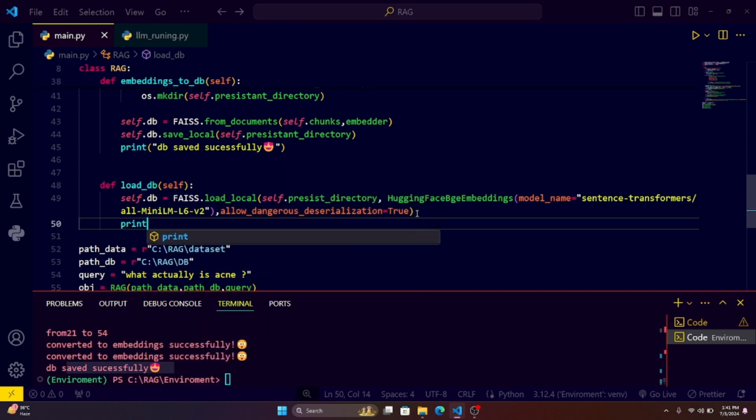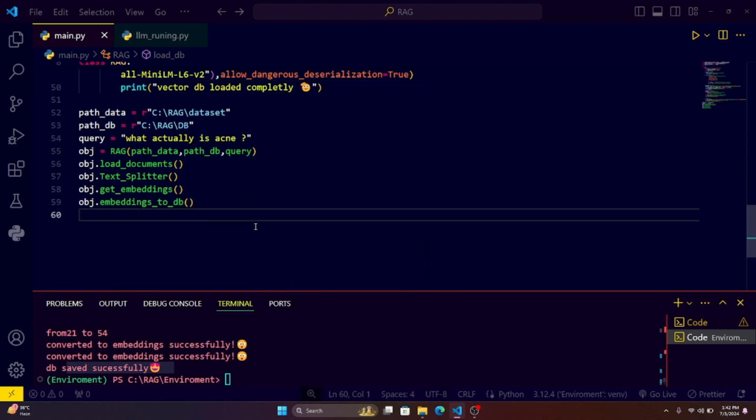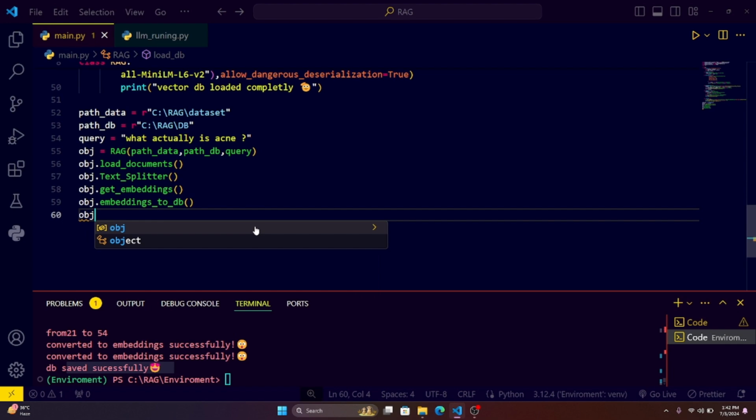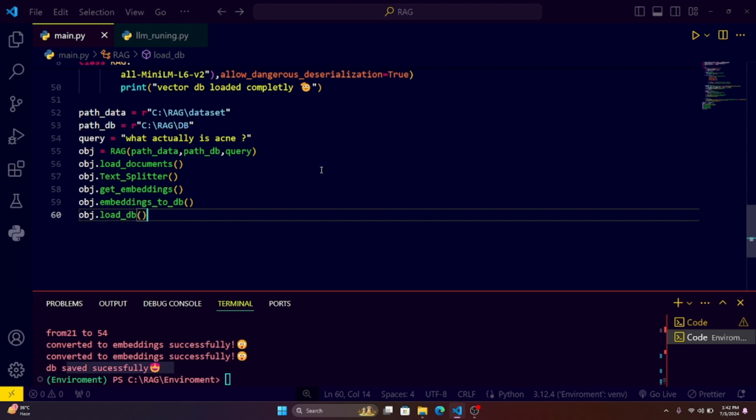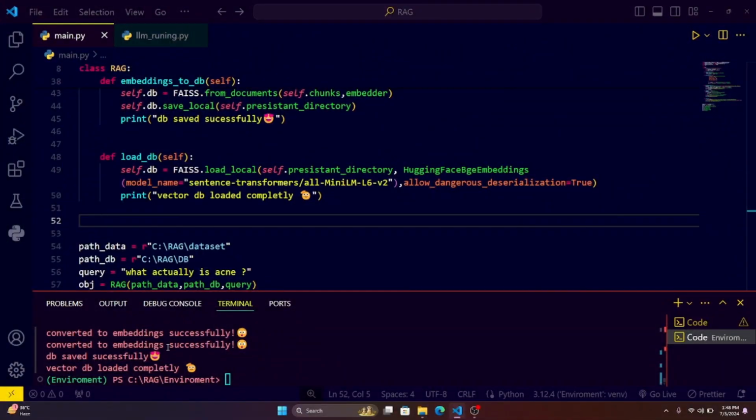Okay, next check if it runs successfully or not. Vector database loaded successfully, loaded completely. Okay, perfect. Let's call this function here, object dot, not the self, here we have our load_database, and hit Control S to save and run it once more. You can see our vector database is loaded completely.